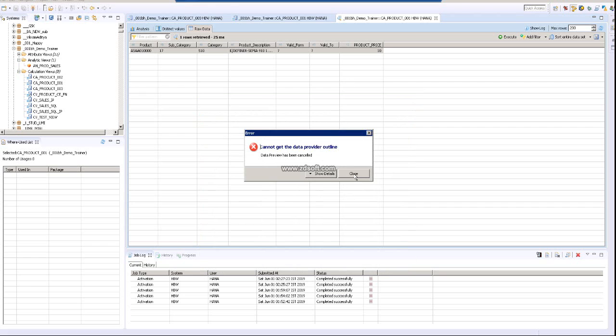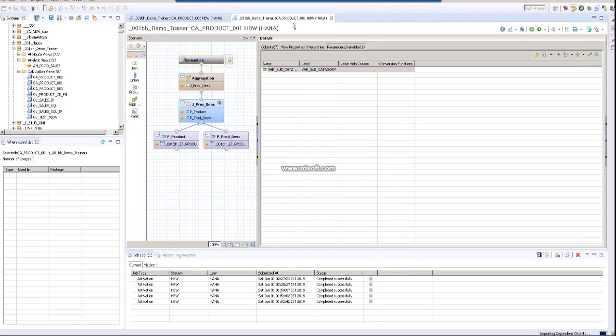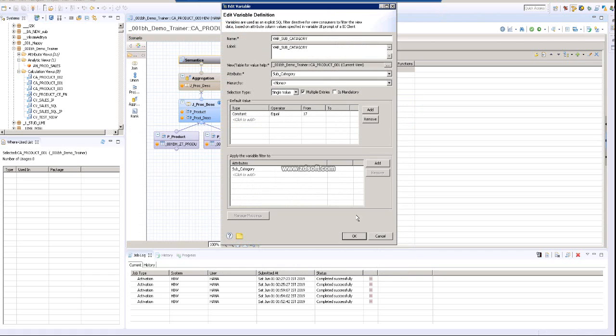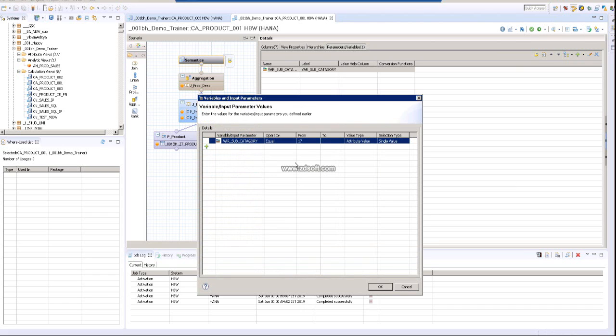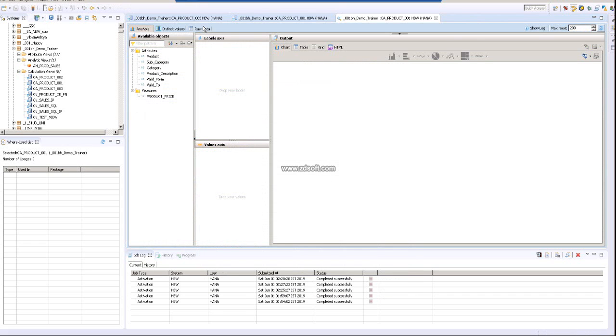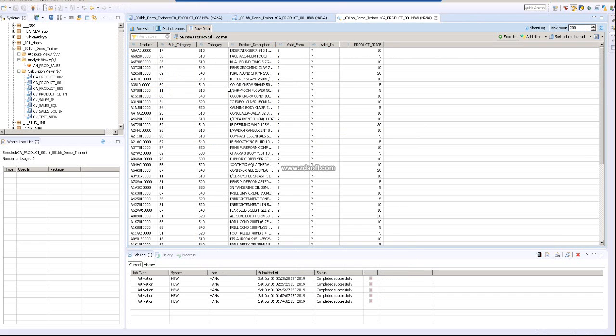Now I'll close this, and I'll remove this mandatory part. I'm removing the mandatory setting, and now again I'm going to activate. It's activated. If I run this, 17 comes by default, but if I remove this 17, it works as blank. See, it's executed, and all the data is there. You can see all the data over there.